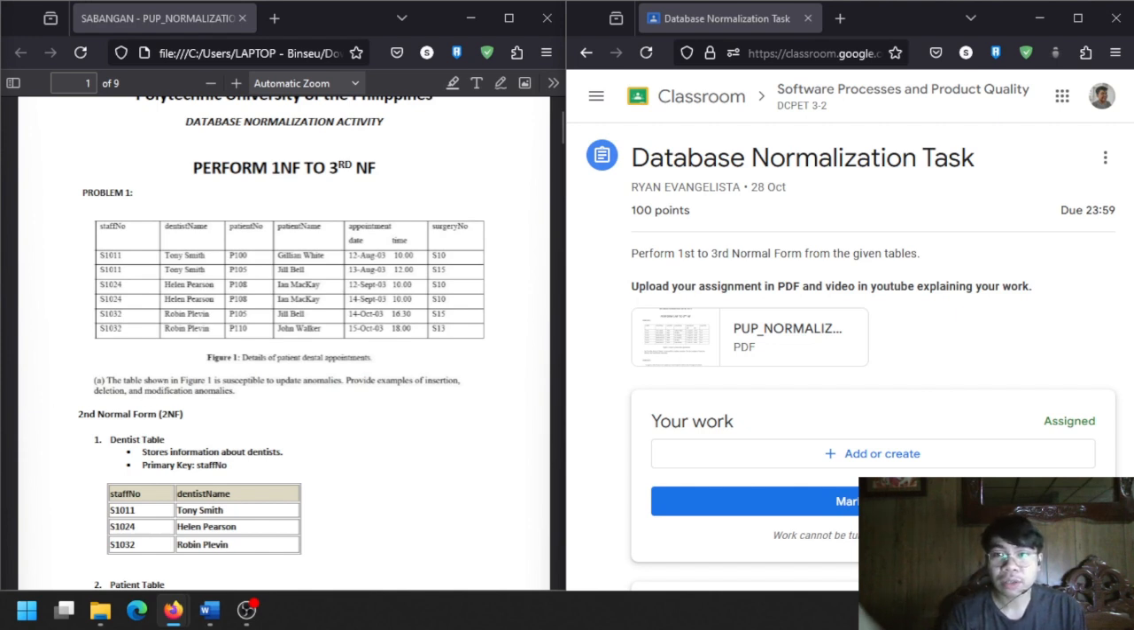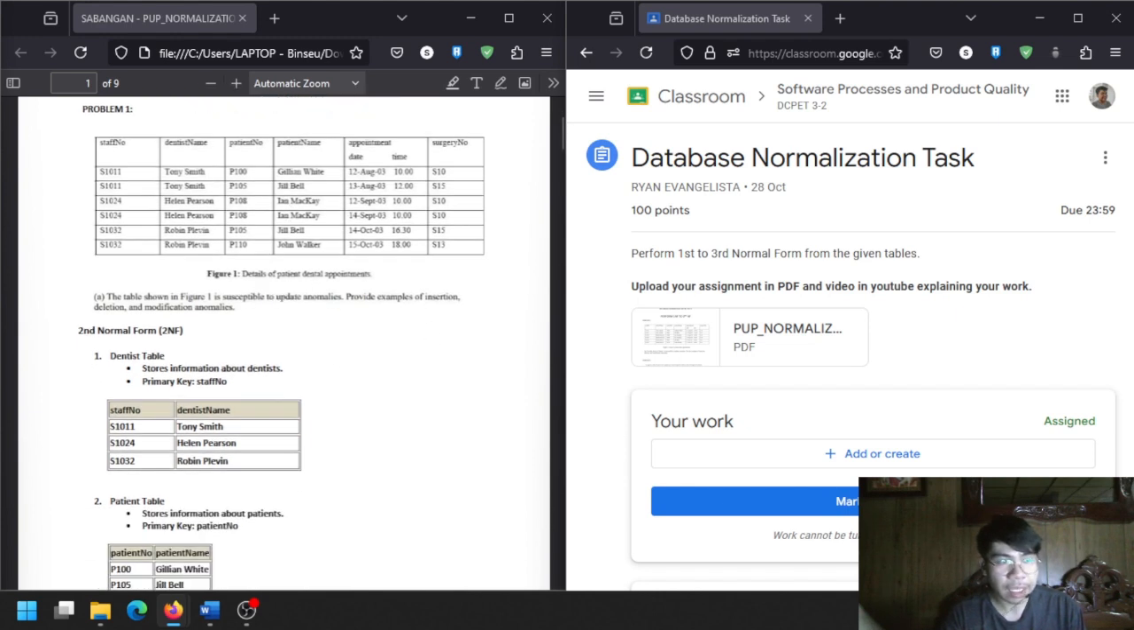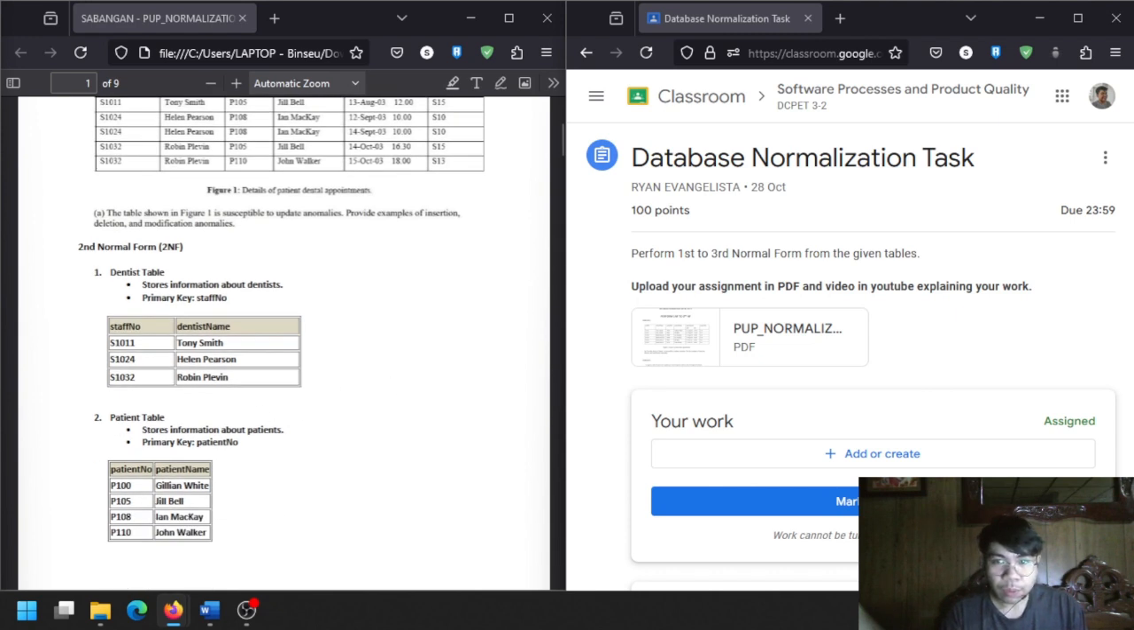For this normalization, as we can see here, we have the original table that includes repeating groups. To bring it to first normal form, we ensure each column contains atomic values and no multi-valued attributes. So here's the table you can see. And to achieve second normal form, we remove partial dependency.